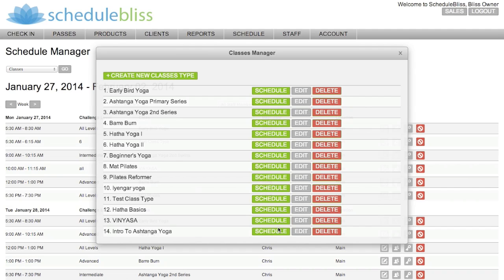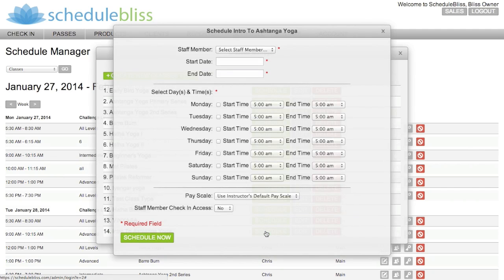And the reason why this works so well is you may want to schedule the same type of class at multiple different times and days. So you want to be able to have the flexibility to do that. That's why you need to first create a class type before you schedule it. So let's go ahead and click on schedule now, because we actually want to put that class on the schedule.